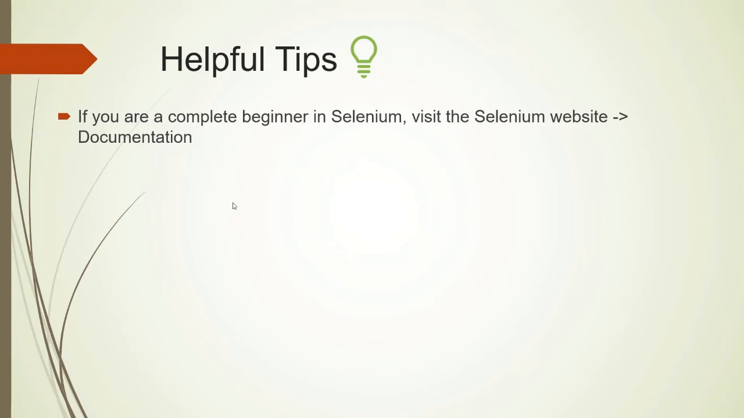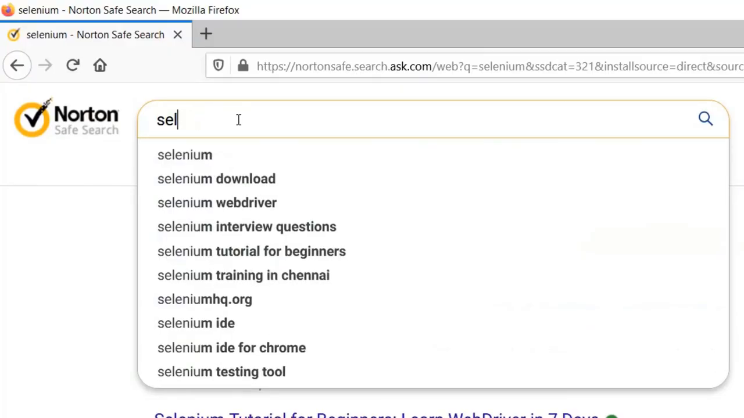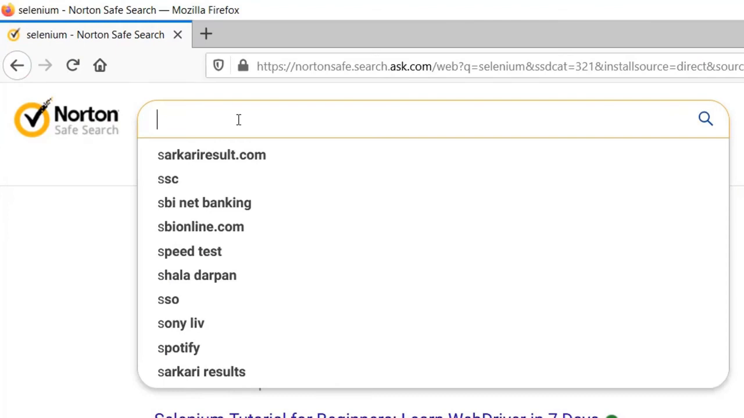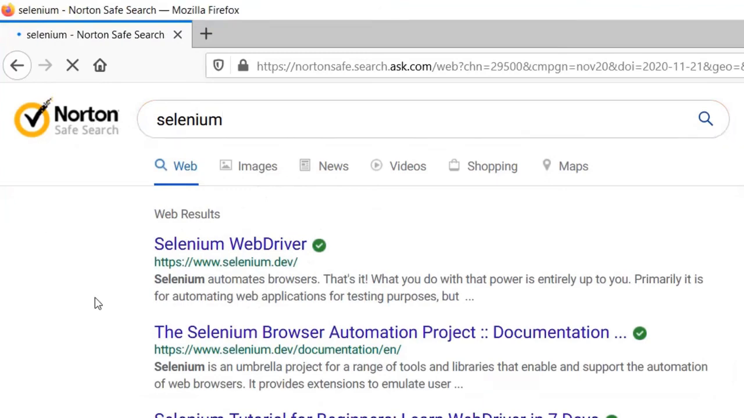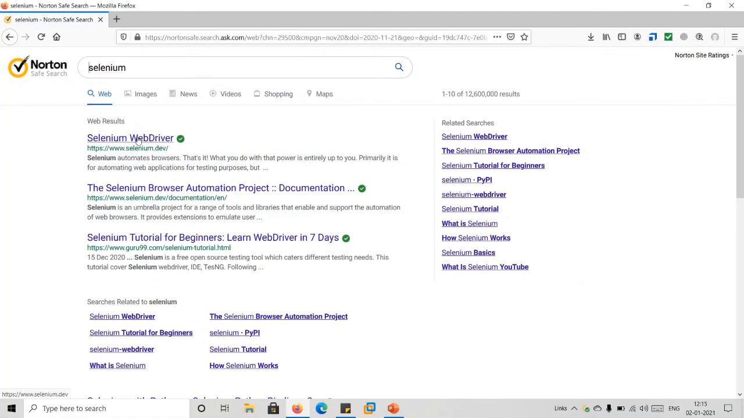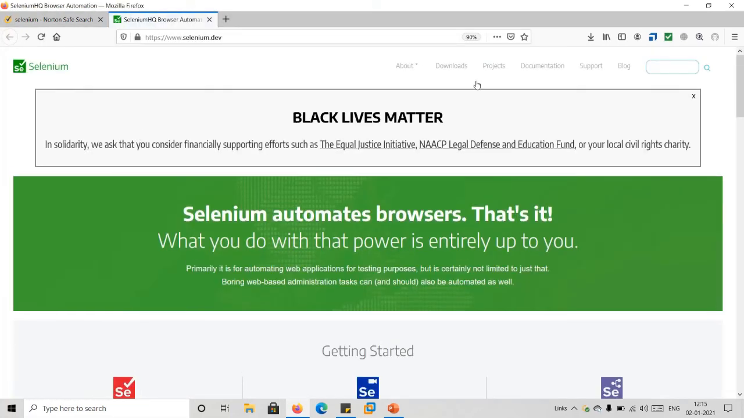What next? Now, I have a tip for you. You now have a basic idea of what Selenium is, what the history of Selenium is, what its features are and what its components are. There's a website that you could refer to get information about Selenium. When you go to Google and type Selenium, you'll see a website. This is the official website for Selenium.